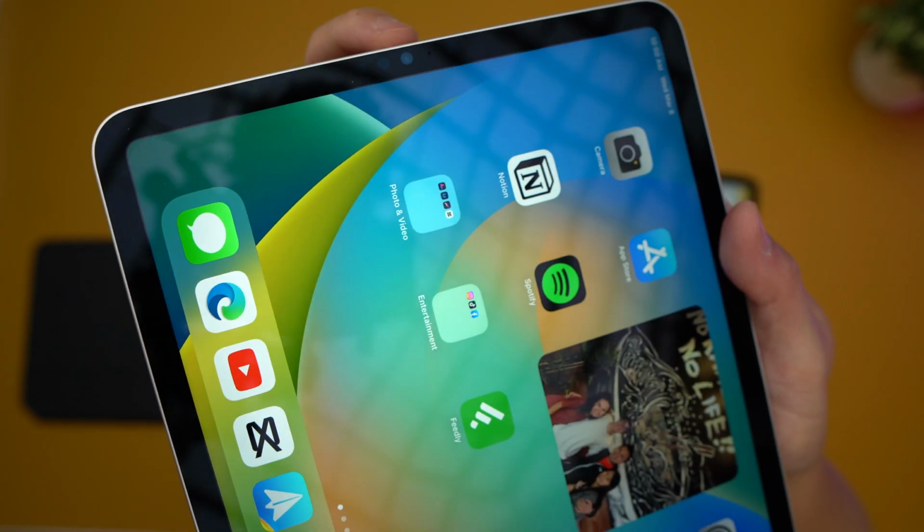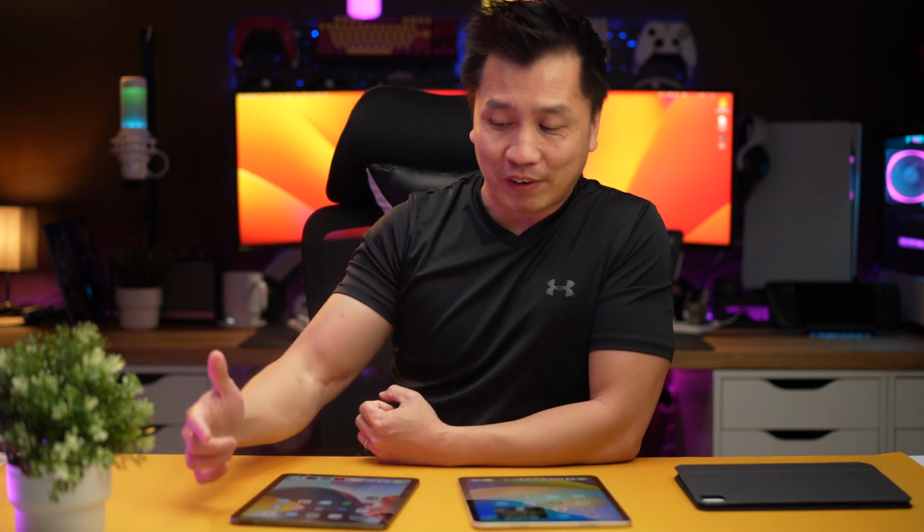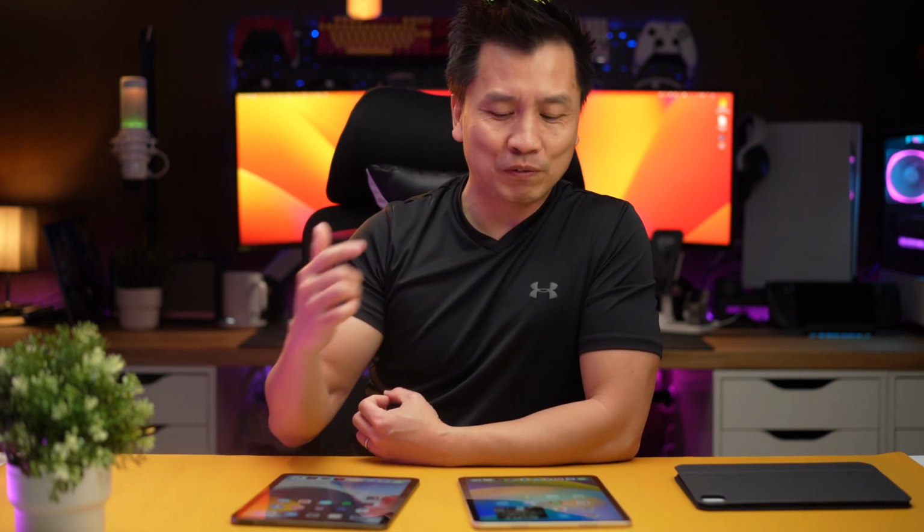Hose, camera hose on here. I'm sure you can see that. But yeah, it uses Face ID on the iPad Pro versus the iPad Air, which is Touch ID. To be honest with you, I prefer Touch ID over Face ID, but that's just me.